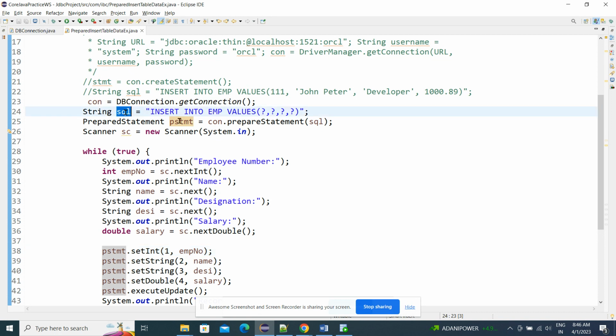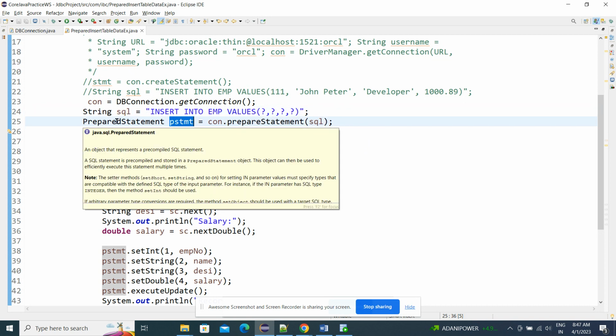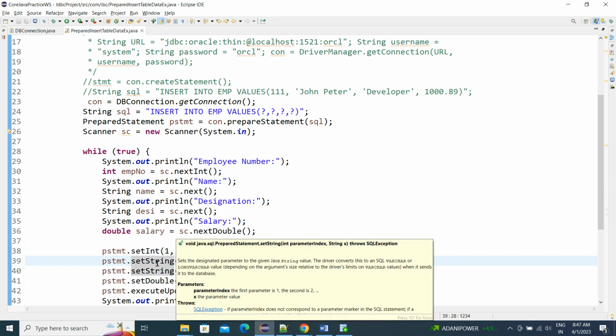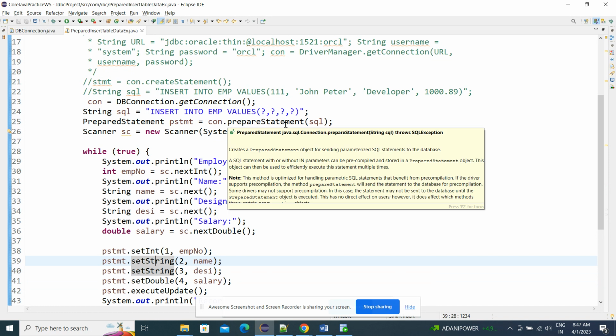For this SQL we need to call con dot, instead of createStatement we need to call prepareStatement, and that query we need to pass. So it will return a prepared statement object. Now for this prepared statement object, for all these question marks we need to pass the values. If it is an integer, use the set method with the first index. The first question mark is the employee number, second is the employee name, third is designation, fourth is salary. If it is salary it means double, designation means string. All these things we need to pass accordingly, otherwise it will give an error.